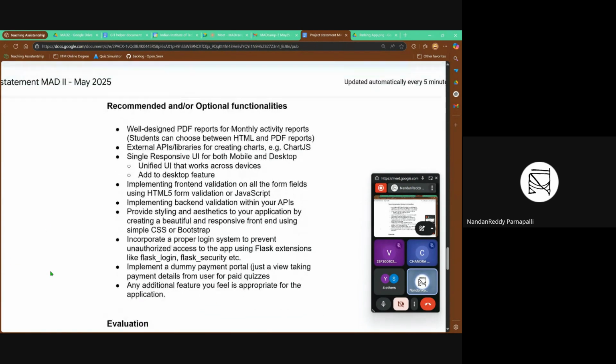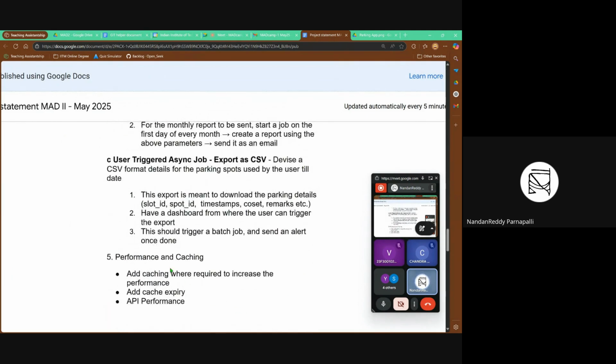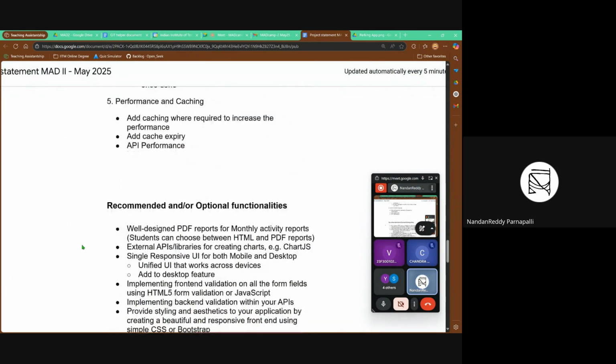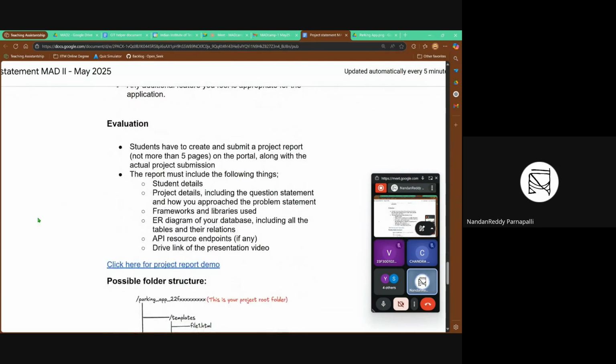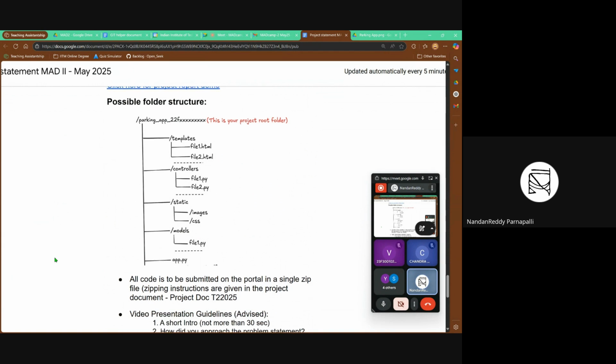Recommended or optional features, like a well designed PDF. Don't go through the recommended ones; we will cover only the mandatory ones. If you do all the mandatory ones, you can get a good grade if you also have good theory knowledge. If you are interested, you can go to the recommended evaluation. No need. So, possible folder structure: we can do something like this: templates, controller, static, models.